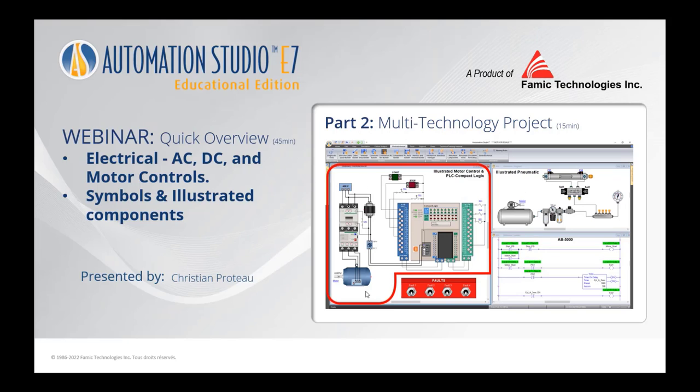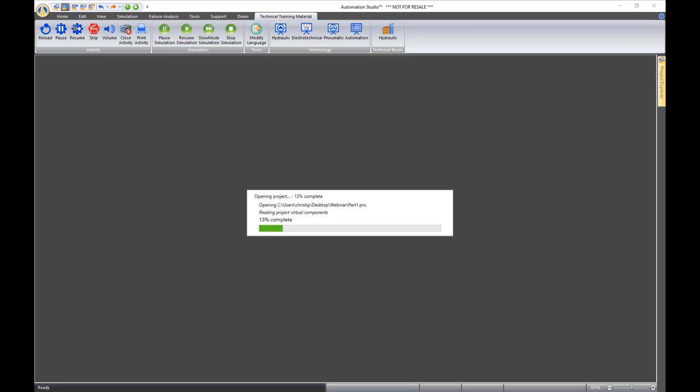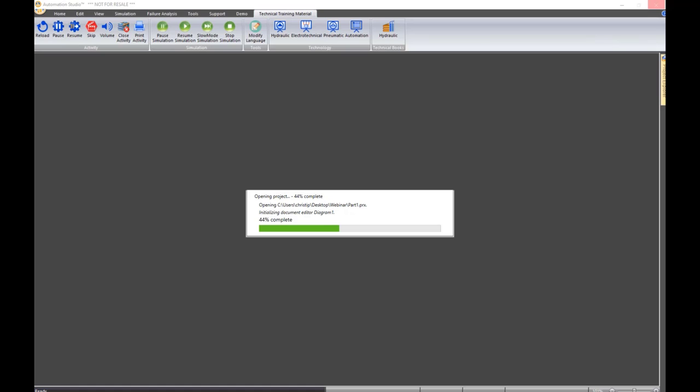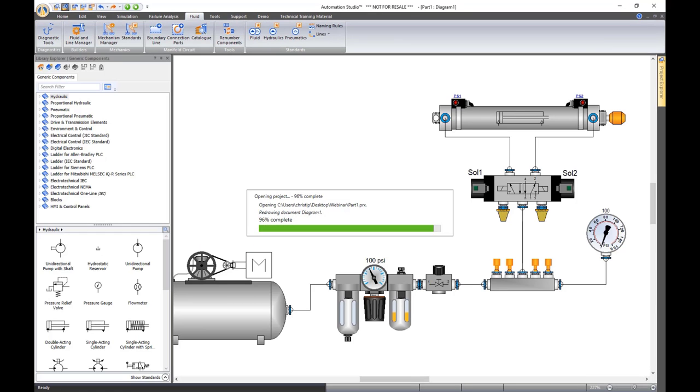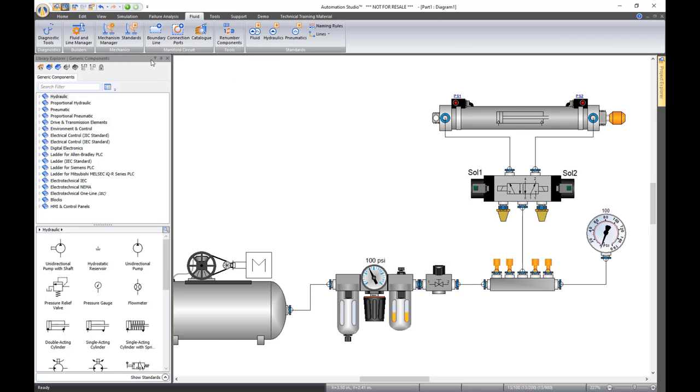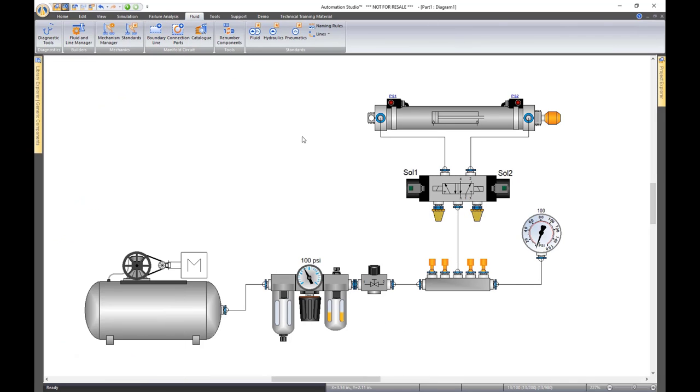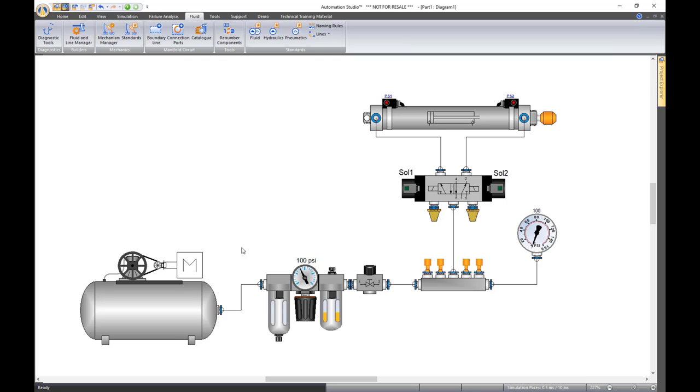So this part here. Let's open the one that we did last time with the pneumatic part of it. Okay, so let's open part one of our multi-technology circuit, to which we will be adding today the electrical part. So this is what we did last week, if you remember. When I start the simulation, you see we actually created our pneumatic circuit.